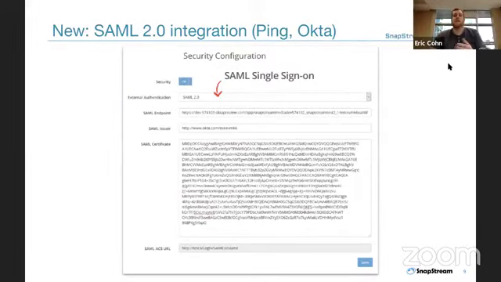An additional item that we added in 9.0, something that had been asked for by a handful of customers, is SAML 2.0 integration. That is SSO single sign-on integration with Ping and Okta. It's incredibly easy to set up. All you do is add your SAML endpoint, your SAML issuer, and then your certificate right there.